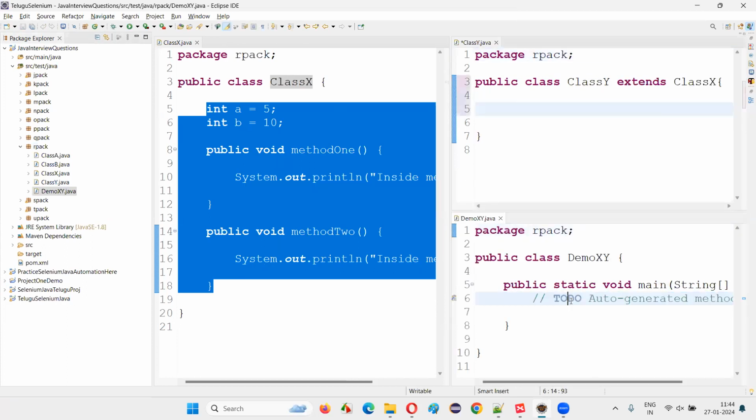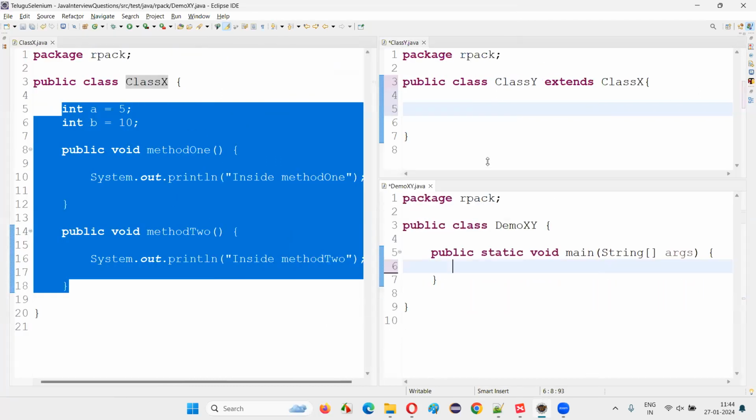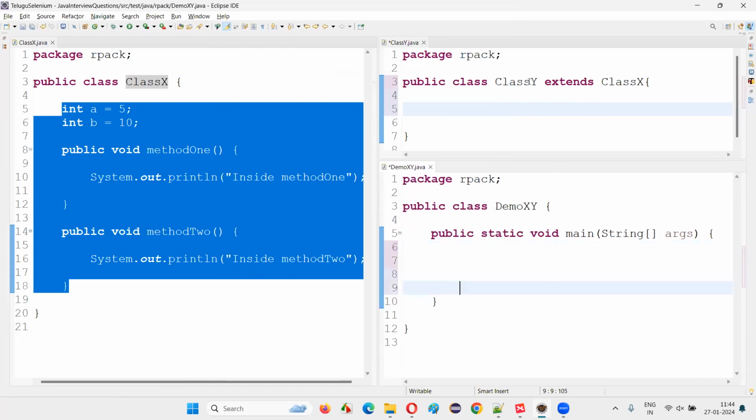Inside this main method, I'm going to create an object for the class which is a child class of the class X. In class Y, you see there are no members available at this moment, but class Y is a child class of the class X. So all the members of the class X are now part of the class Y. They are inherited by the class Y because using extends keyword, I made this a child class of this class. Now, I'll create an object for class Y, new Y, with the object reference name CY.